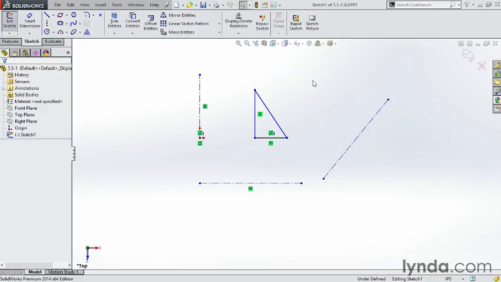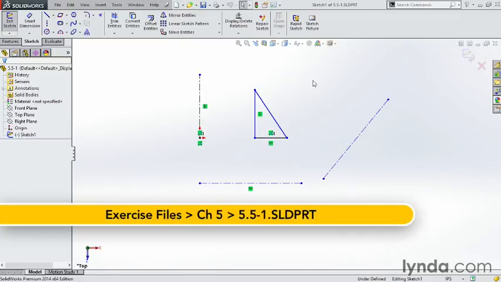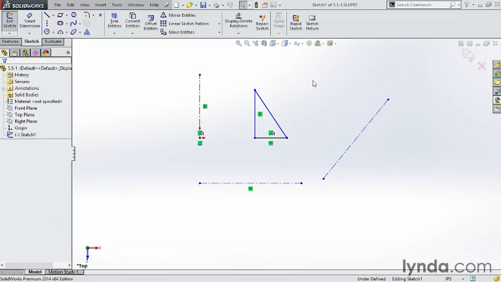Mirroring in the sketch environment is very powerful. However, we should try to limit sketch mirroring to a second resort to mirroring features instead. The mirror command needs to know two things. Number one is what do you want to mirror, and number two, what do you want to mirror about or around?